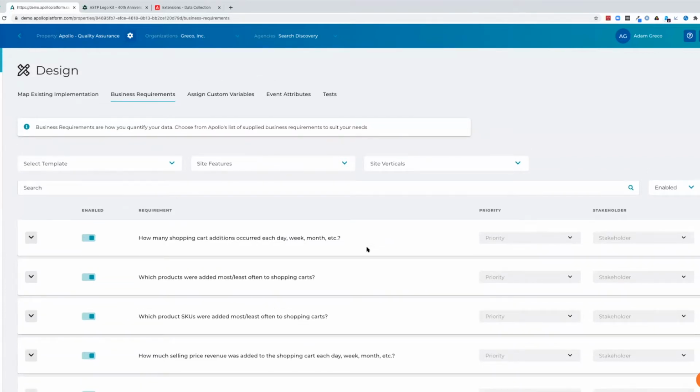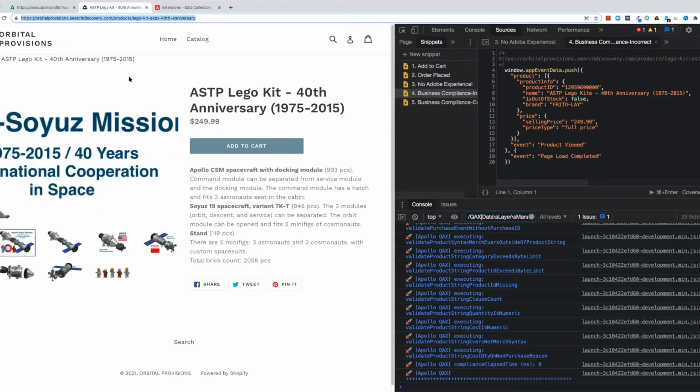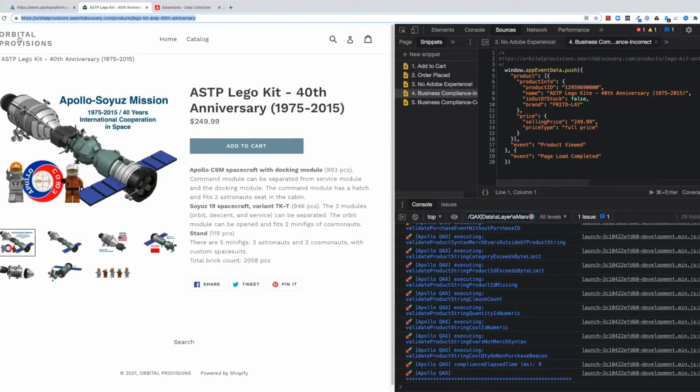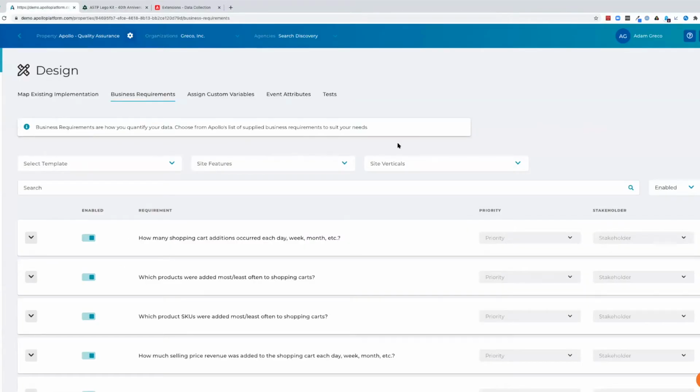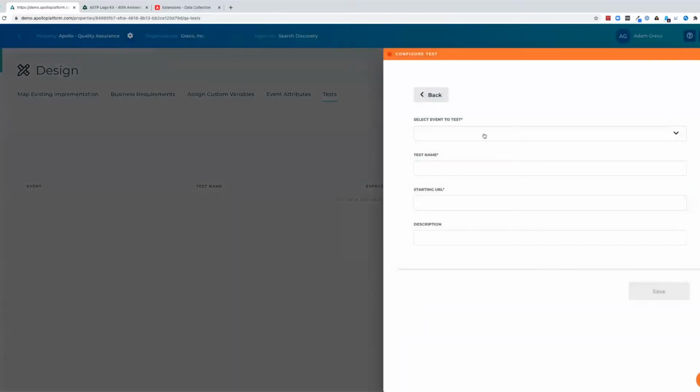In this case, we want to take a particular page on our website and make sure that this is complying with a couple features like the product category being orbital provisions and the product name being ASTP Lego kit, etc. So in order to do this in Apollo, we can go in and create a test case. By creating a new test case, we first select the event that we want to test. In this case, I only have one, so it's product added to cart.